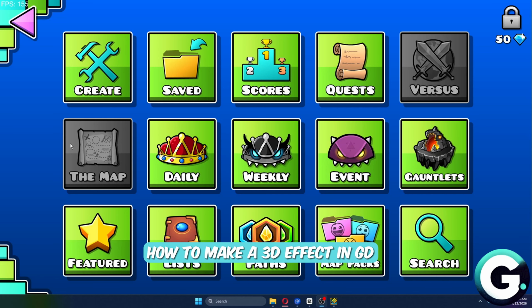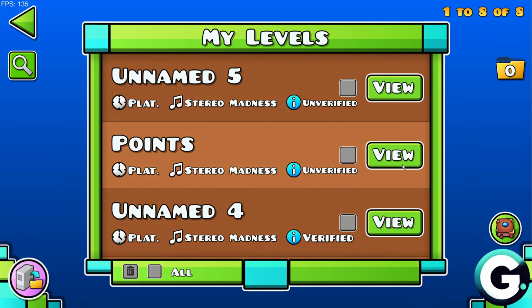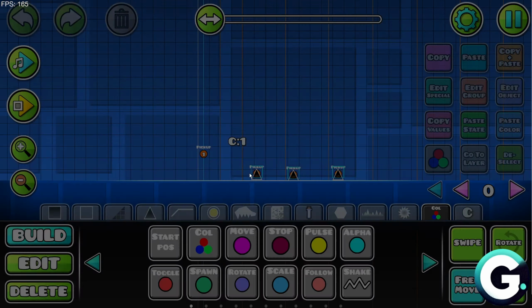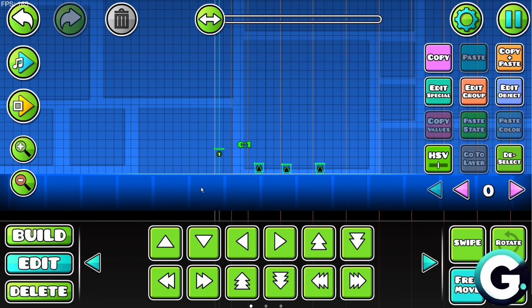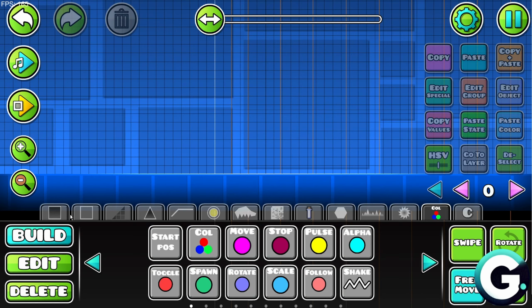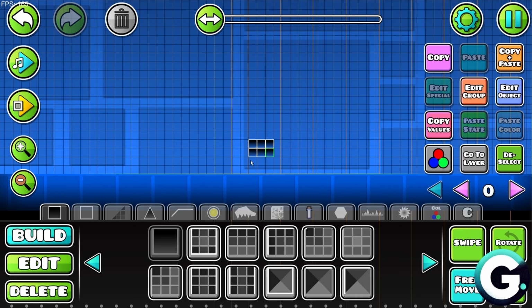How's it going, everyone? In today's video, I'll show you how you can make yourself a 3D effect in Geometry Dash. So of course, the first thing that we are going to do is to modify our level right here. So if you want to make a 3D effect, you really have to get creative. So let's say that this is my block right here.